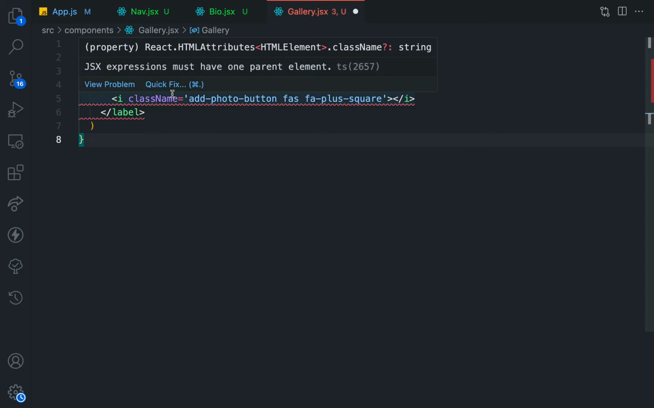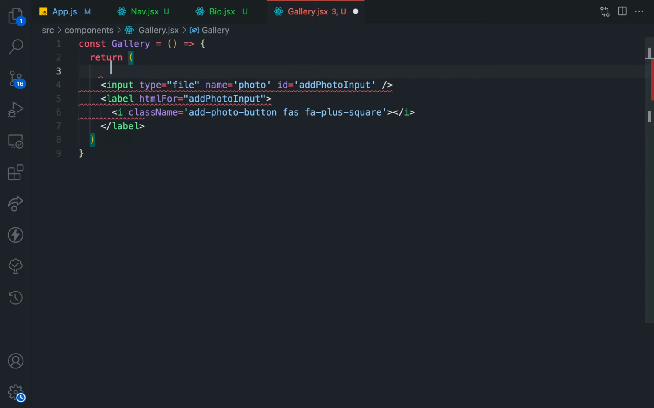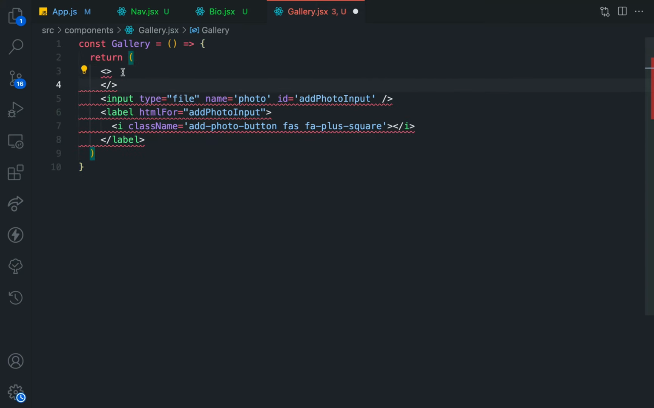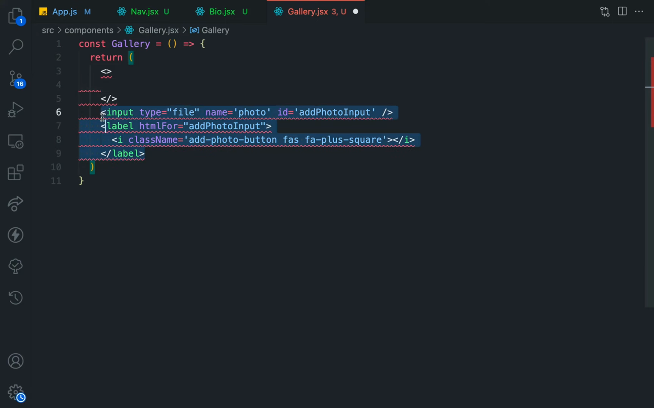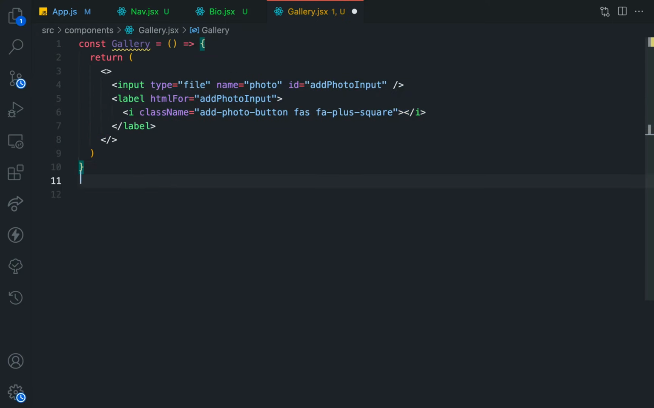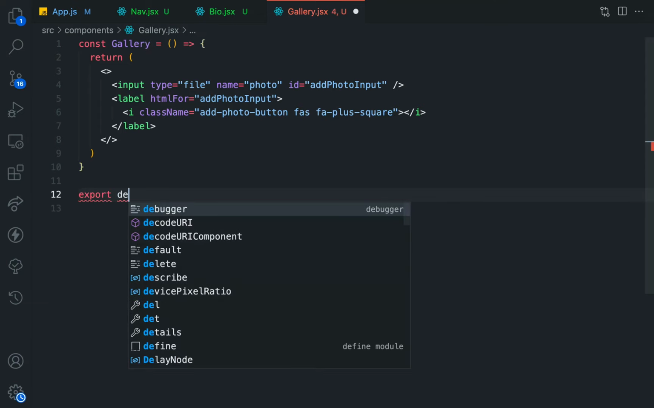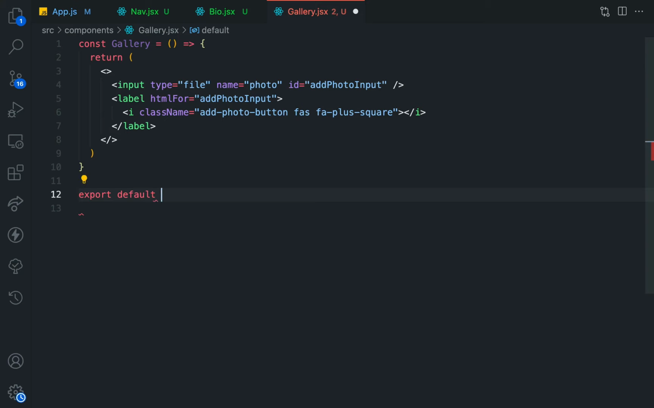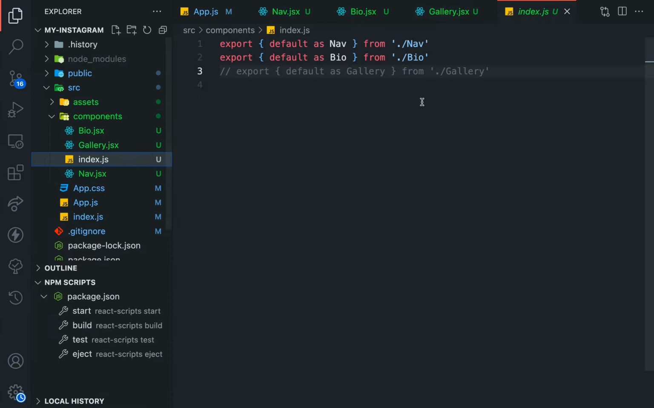Now we have that red squiggly line again. What we're going to do to fix that is wrap this in an empty tag right here. So we're just going to drag this and save. We have a gallery component right there. Let's also export, so we don't forget to export this. So export default Gallery. Let's save this and go back to our components/index.js file, and let's uncomment this Gallery export.